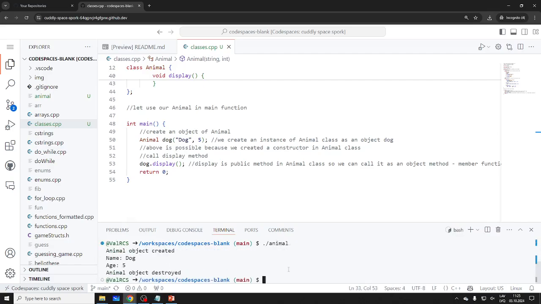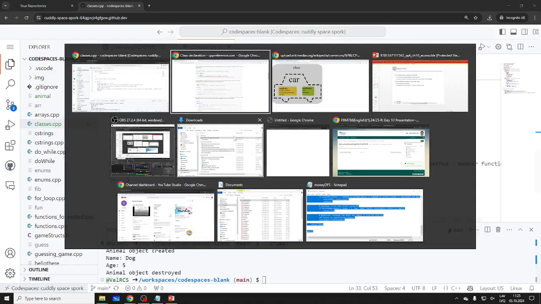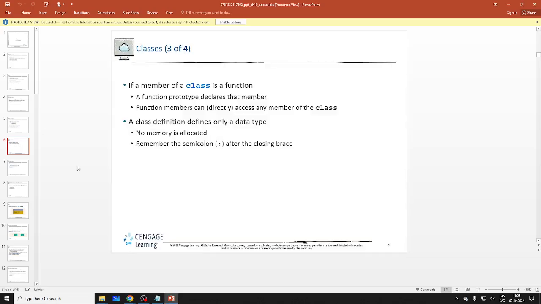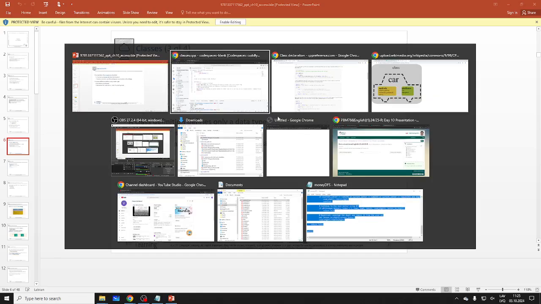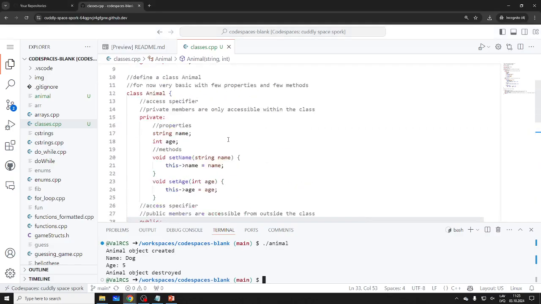And we can run it again. Yes, animal object created. Name dog, age 5. Okay, but we'll get all of this in due course, right? So no memory allocated. Semicolon after the closing brace. Yeah, I think it was the case. This is just some basics, right?